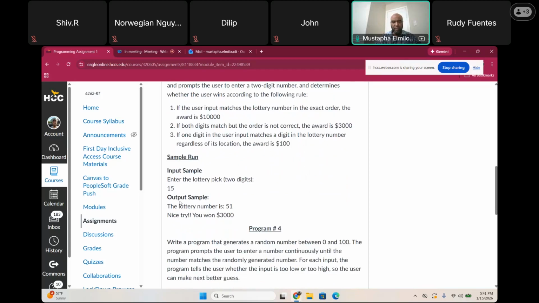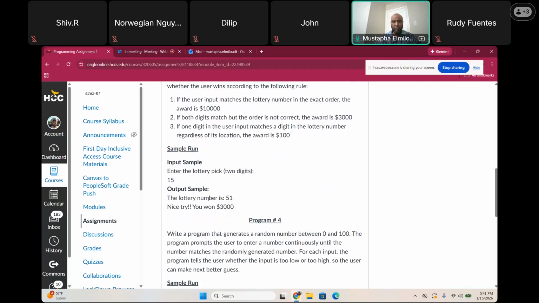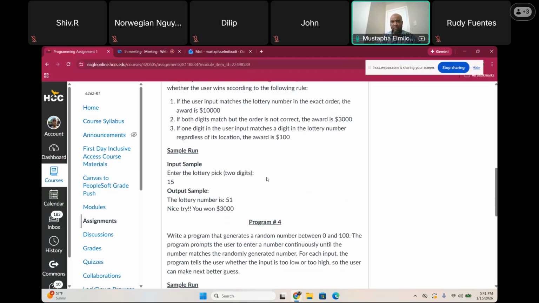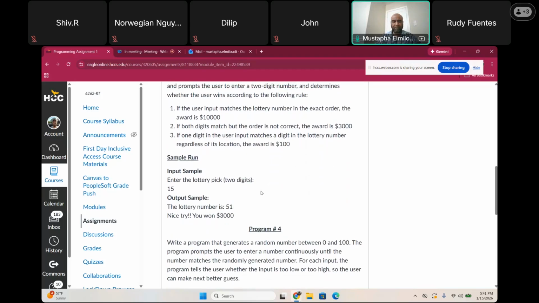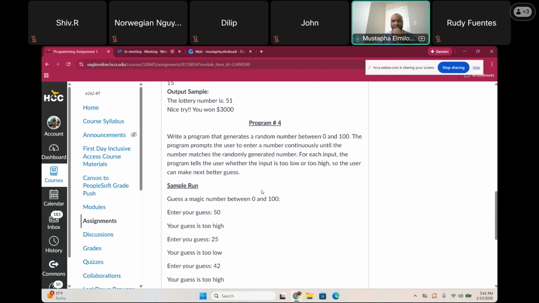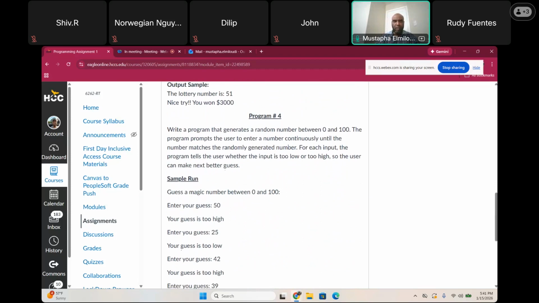So as you can see right here, this is a sample. The lottery number is 51. That's the computer number that's generated by the computer. Why is it 51? Because it was switched. So if you switch, you get $3,000. So that's the second scenario. All right, and finally, computer program number 4.